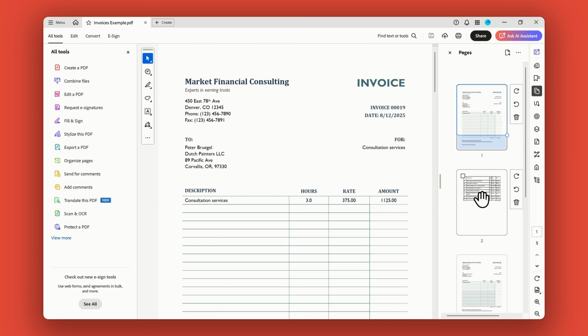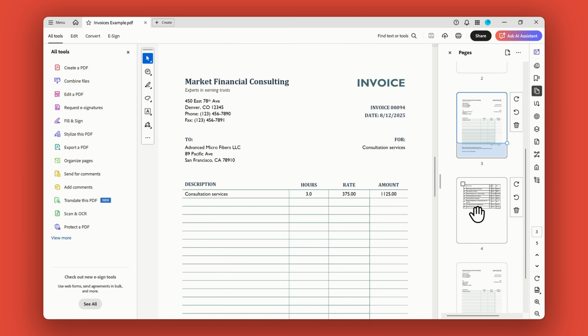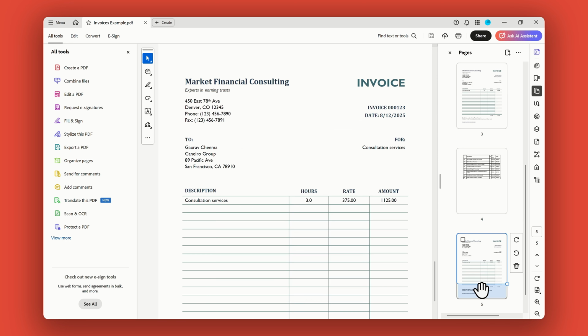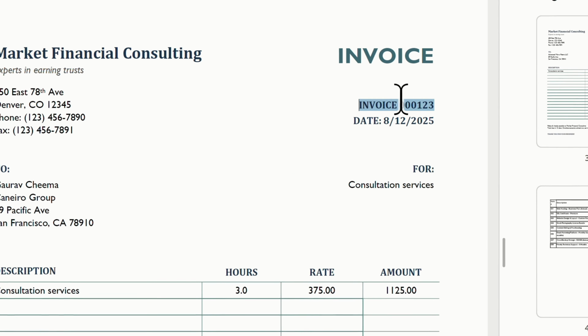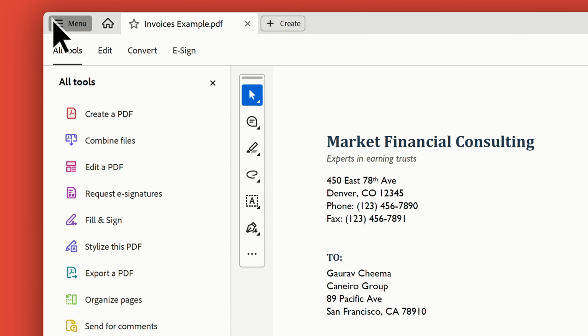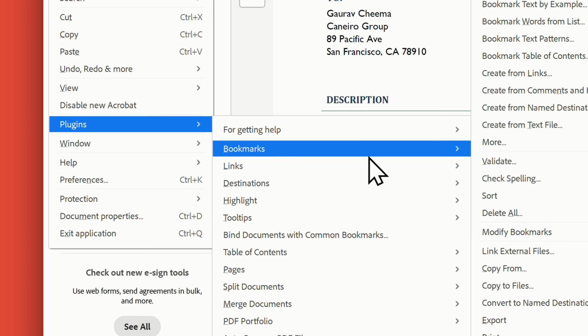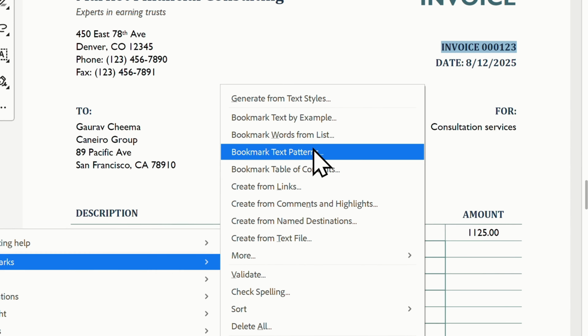The following video tutorial shows how to take a PDF document with multiple invoices and create hierarchically structured multi-level bookmarks. To do this method, navigate to the menu button on the top left-hand side of the screen. Click on the Plugins menu, select the Bookmarks option, and click on the Bookmark Text Patterns button.